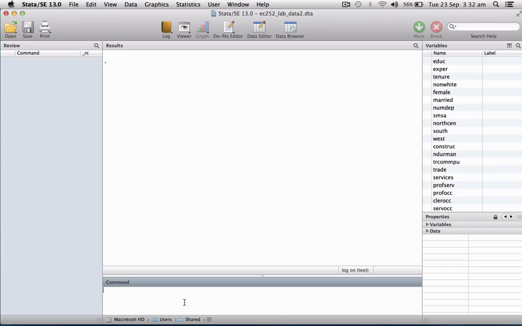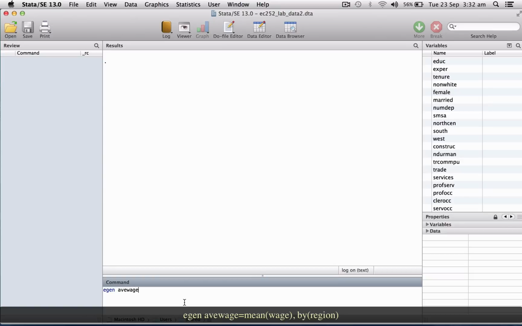The egen command, which stands for extended generate, works just like the generate command, but with extra options. So we type egen, and we generate a new variable containing the average wage, and the option by region tells Stata to compute the average wage for each region.